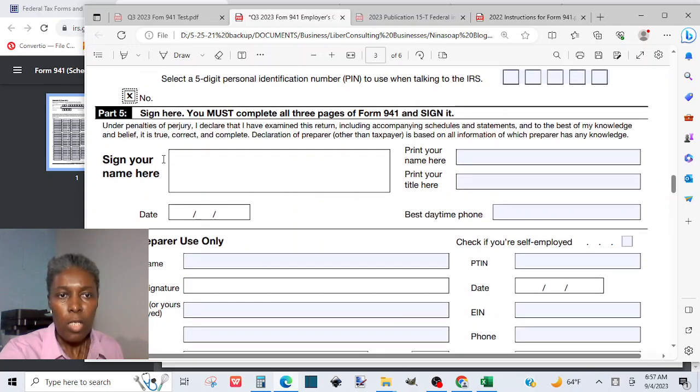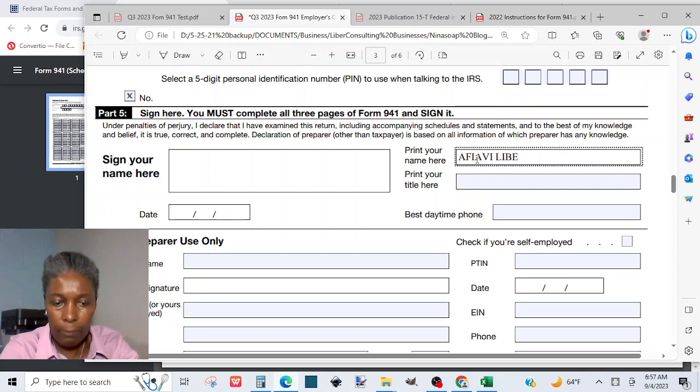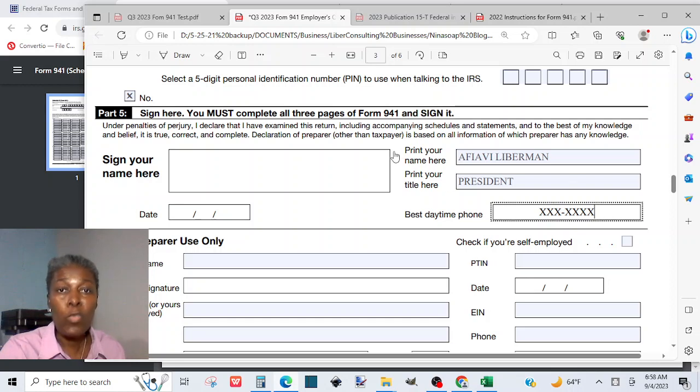Part 5, you will put your name, and here I'm just going to put my name. You put your title, and you put your phone number, your business number. And when you print the form out, you will review everything you printed out, you sign it, you date it, and you make a copy to keep in your file for your business record.